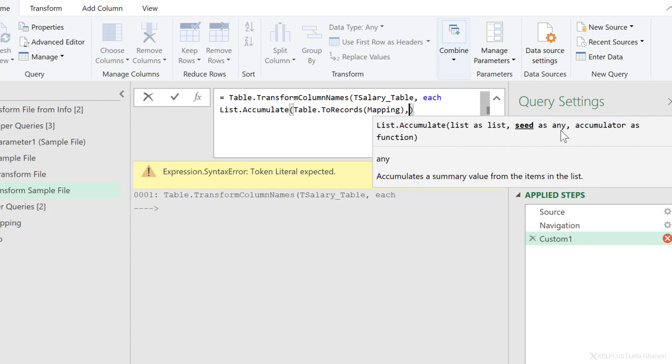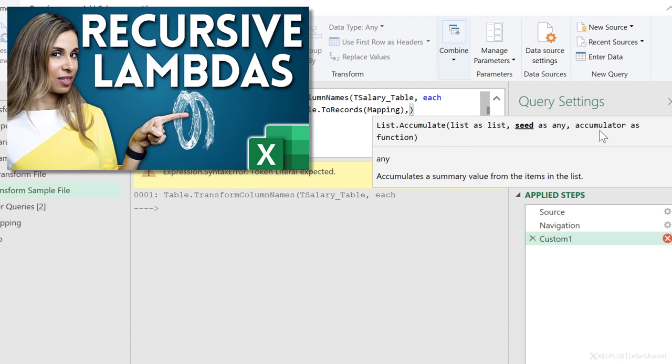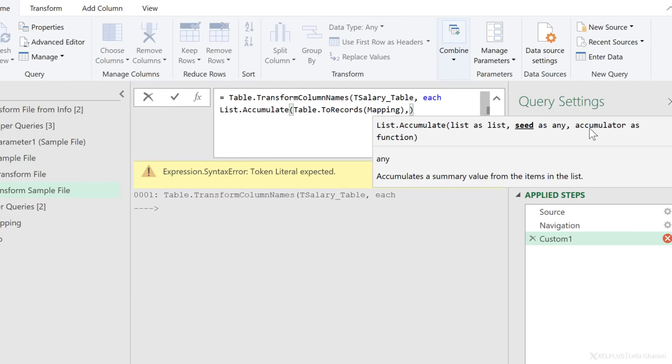Second is the seed as any. So seed is the first item that we're going to put through this function that we're going to be creating. The function is called the accumulator function, and this can be whatever you want to make. It's very similar to a recursive lambda. If you're curious what a recursive lambda is, I have a video on it and I've added it to the description of this video. So in this case, our seed is our header. So it's each header, and for this we can use an underscore.